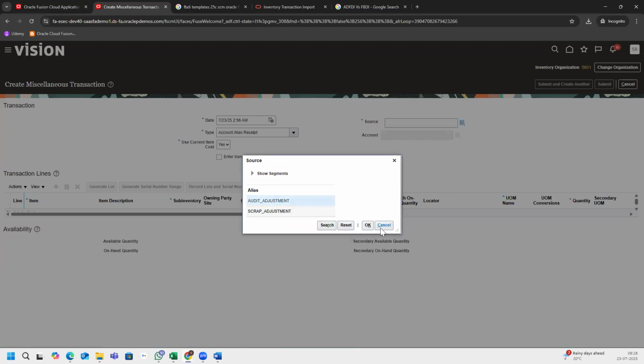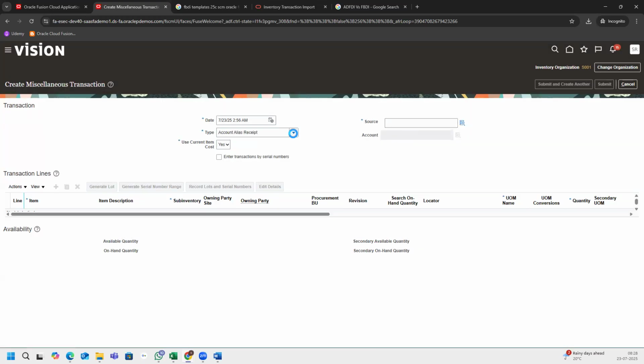So when you select account receipt, you can enter it one time at header level. No need to enter at line level, so it will be grayed out at line level. If you are entering more than 100 lines or 10 lines, you don't want to feed the account combination again and again at line level, then you can go for account receipt.